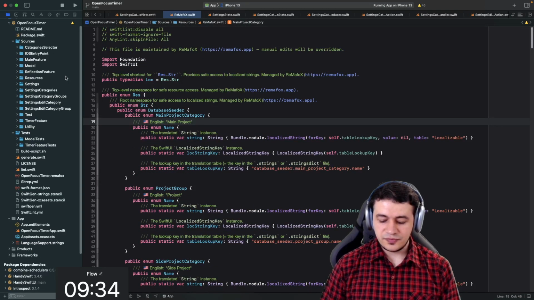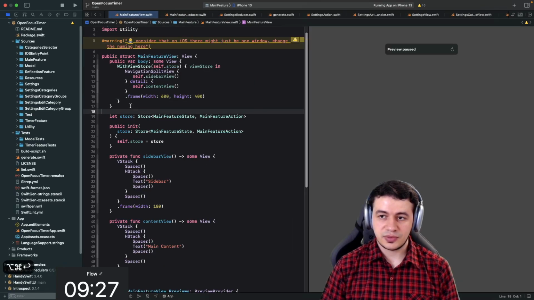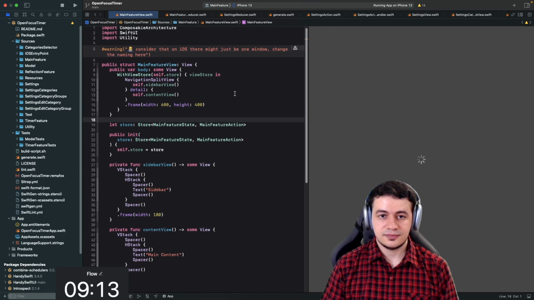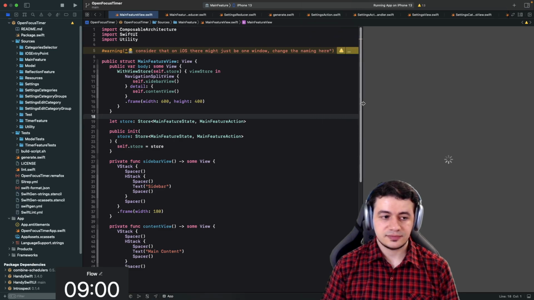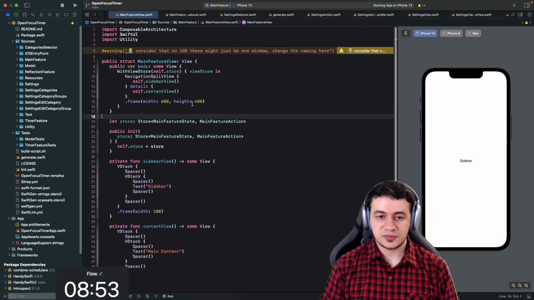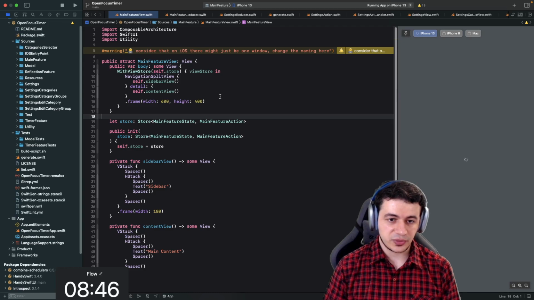Anyways, so what feature are we in? We're in the main feature, and let's just go to the main feature view. Let's add the SwiftUI preview, and let's build this and see what the preview looks like. Go, Xcode, you can do it. All right, so this is what it looks like on iPhone 13, and we can switch between different devices, but it's slow. Okay, let's stay with one.